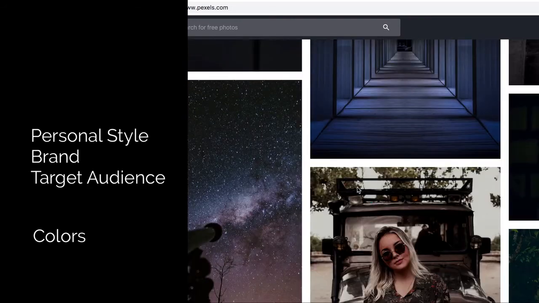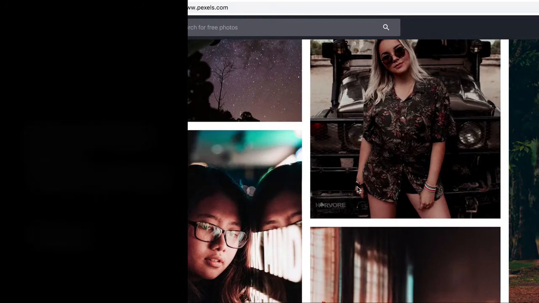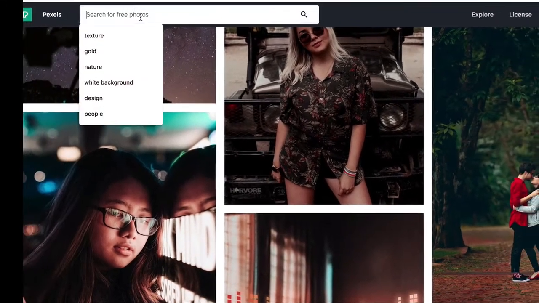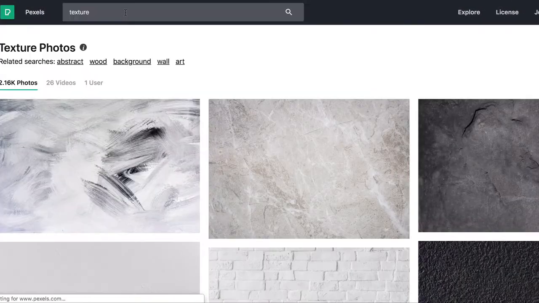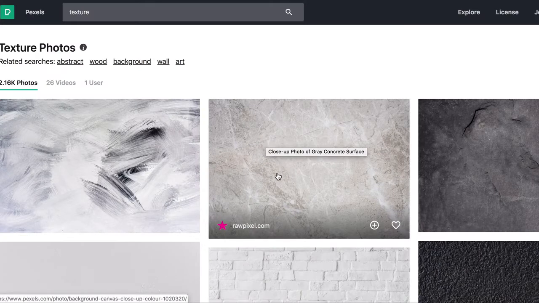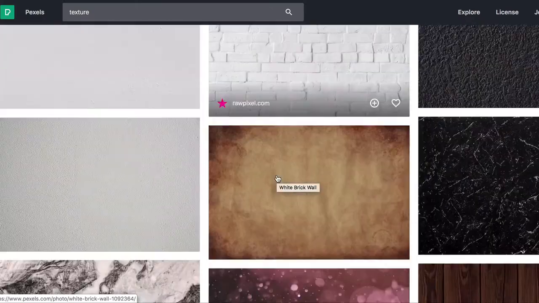So I'm just going to scroll through here. I already have a couple downloaded that I wanted to check out. You can also do textures as well. Textures, colors, people, anything that you think would resonate with your brand. It doesn't just have to be a photo. It could be all sorts of different things. So I'm going to scroll down here.